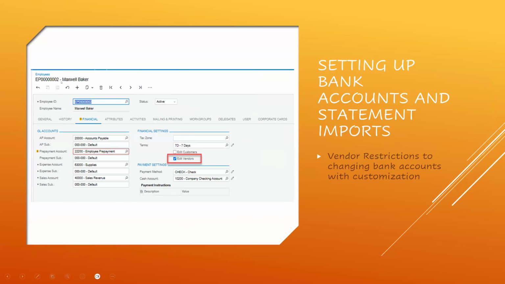Then we've got a customization that we loaded on the employee itself, where we can say this employee can edit vendors. Why we've done that is that a lot of times, because you upload a file into the bank with banking details that were set up in Acumatica, it is a high risk for anybody to go in and just change banking details. So what we've done is some customization where, should anybody change banking details or payment method on a vendor, it will go on hold.